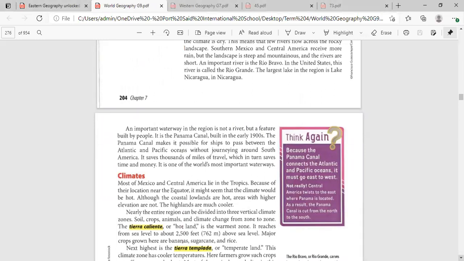It is the Panama Canal, built in the early 20th century. The Panama Canal makes it possible for ships to pass between the Atlantic and Pacific Oceans without journeying around South America. It saves thousands of miles of travel, which in turn saves time and money. It is one of the world's most important waterways.